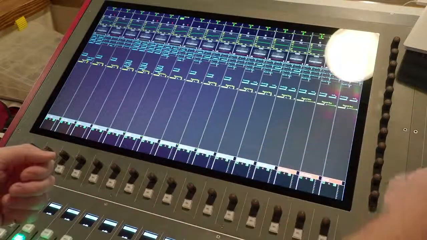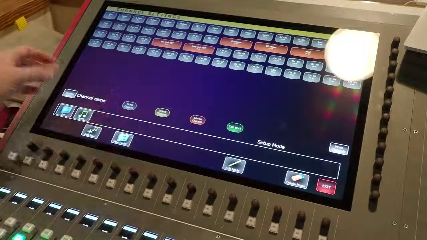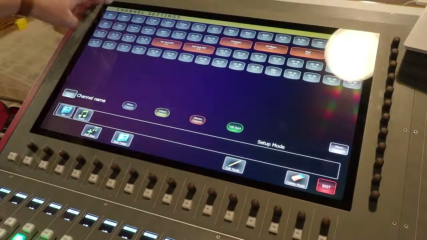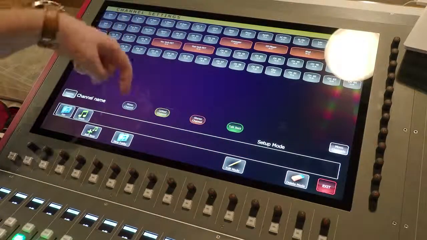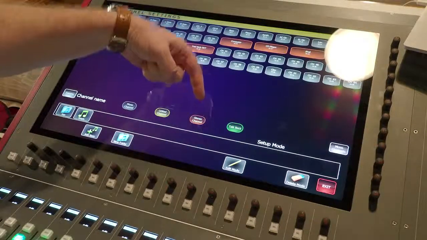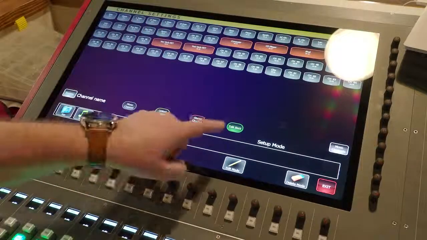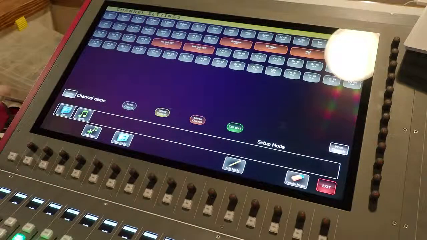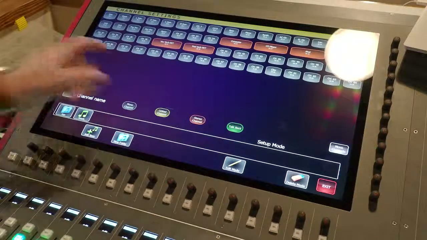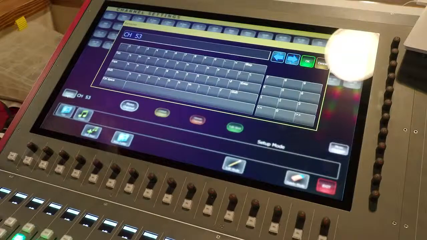If I go to config and then select channel, this does allow me to assign a particular channel to be either a mono channel, a linked channel, a stereo channel, which is shown on these few here, or also to assign it as a talkback channel. It does give me a chance to select something and then hit rename. I love the big giant keyboard that pops up.